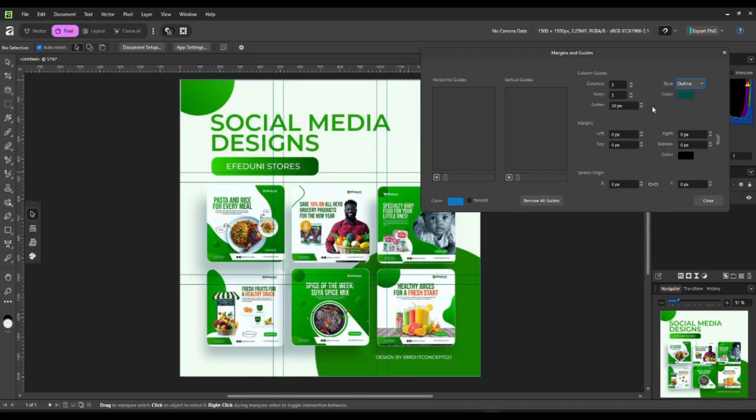What we are using is outline. When it's on outline, take it to 0, so I will just be seeing the line. It will help you to have good precision and alignment in your layout. So that is for the columns. You can just take it back to 0. Take everything back so it will disappear.